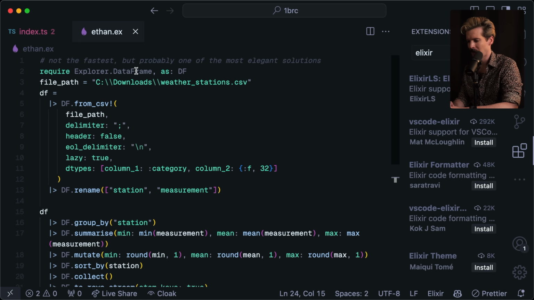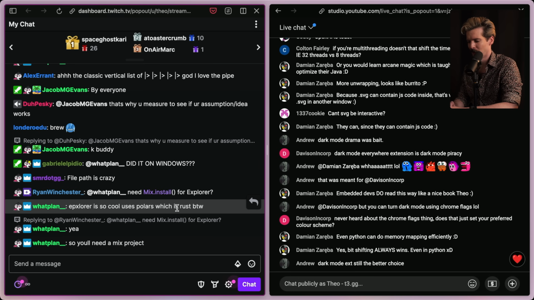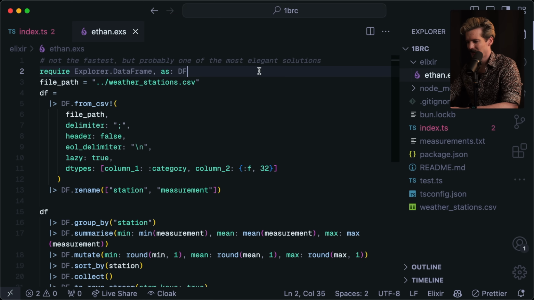This isn't quite how I would do it, but I also just am not as familiar with Explorer and the cool things you can do with it. As per usual, Ethan's on just like a whole different level. Explorer is so cool. It uses polars, which is Rust. Ryan Winchester is being incredibly helpful. I also did not know you could do this with Elixir. This is going to be a fun one to trim.